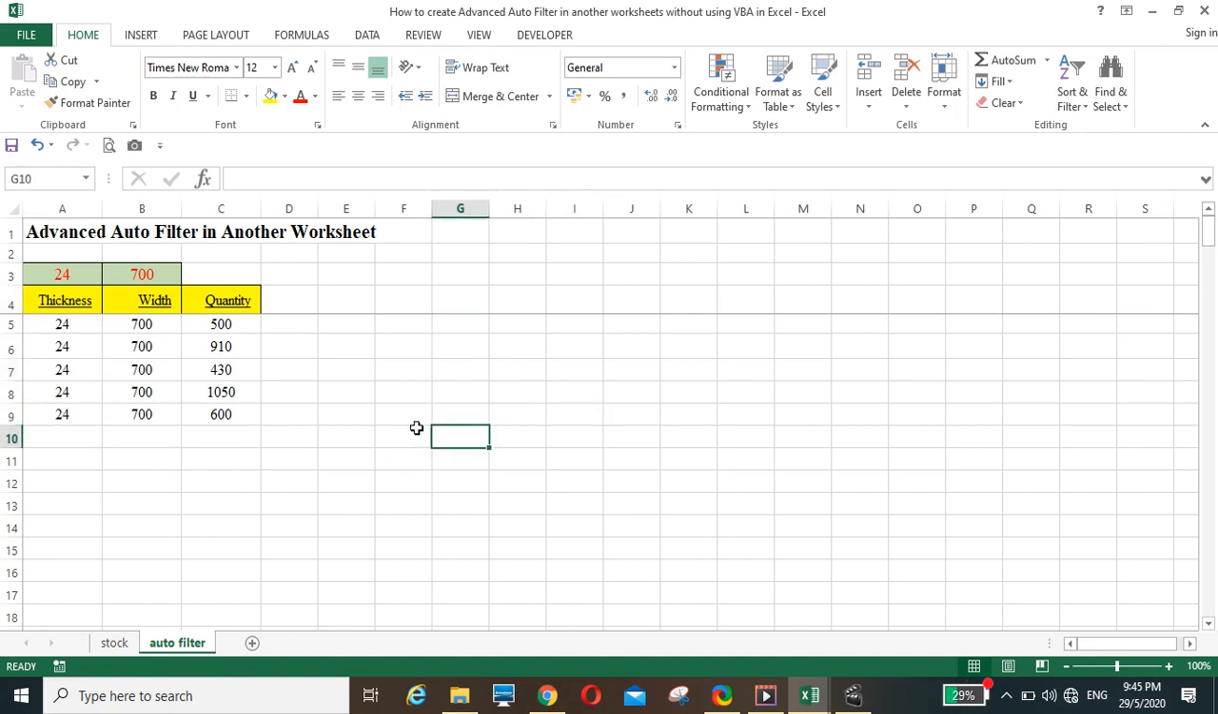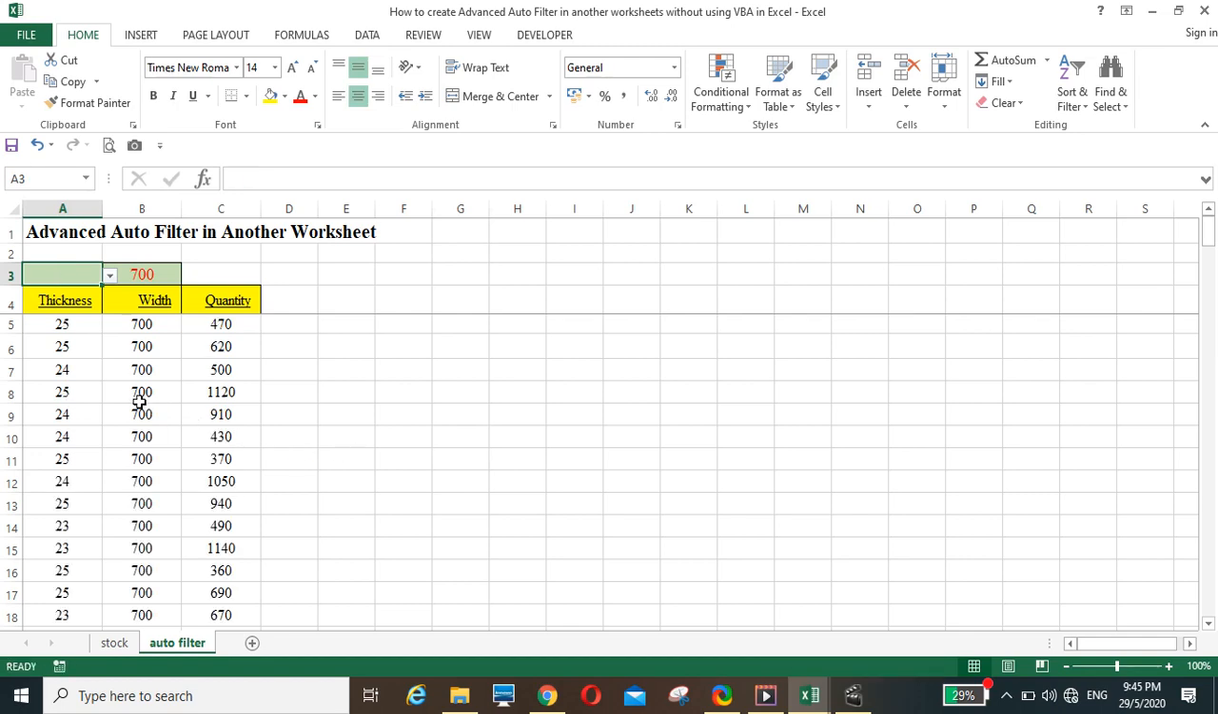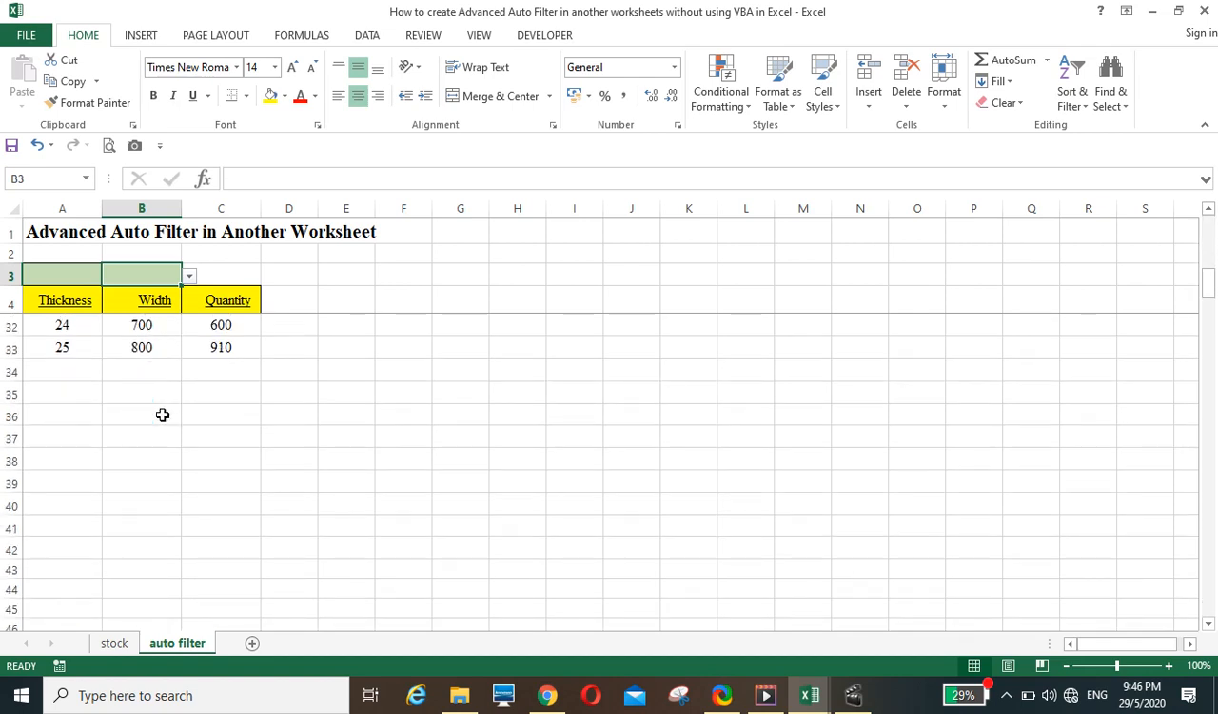That means, now we have 23, 24, 30. We filter by 24, 700. So let's say we delete 24, so we have all the 700 come here. If let's say we delete the 700, that means it gives us all the lists from the stock.